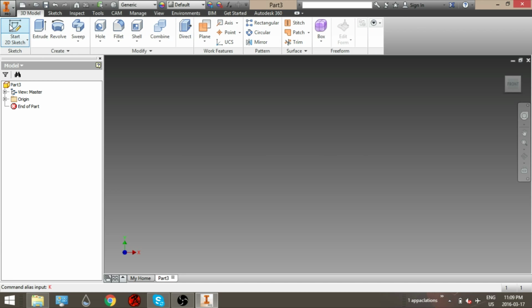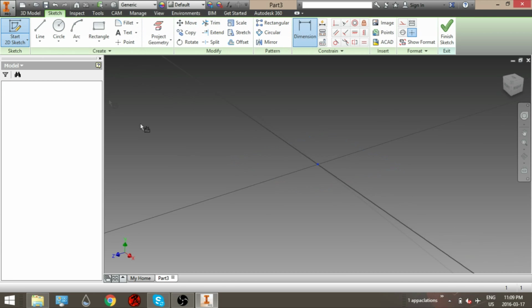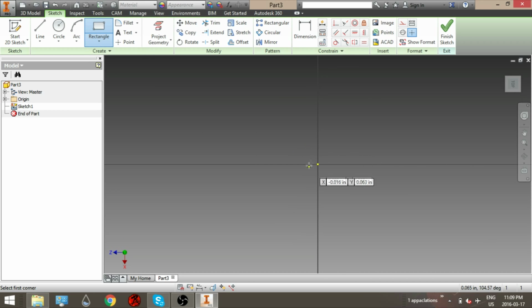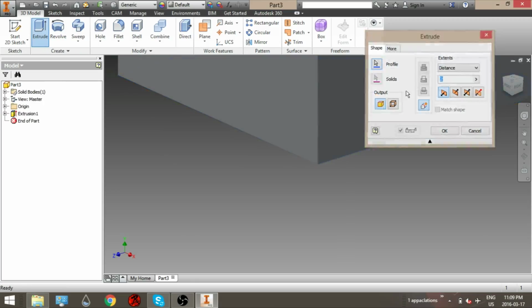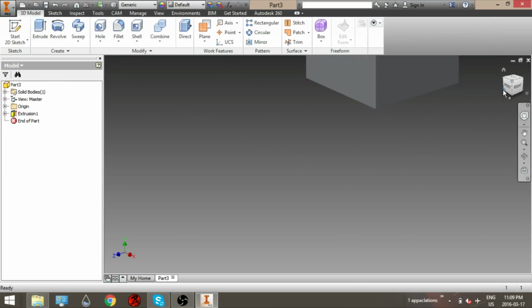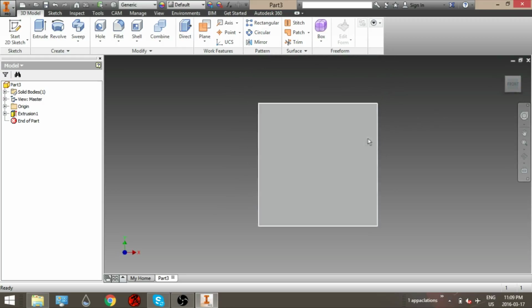So first you have to make your sketch, so I'm just going to quickly make one. Start from the origin, just go 2 inches by 2 inches, enter. Going to be making a 2-inch cube, 2 inches, enter.